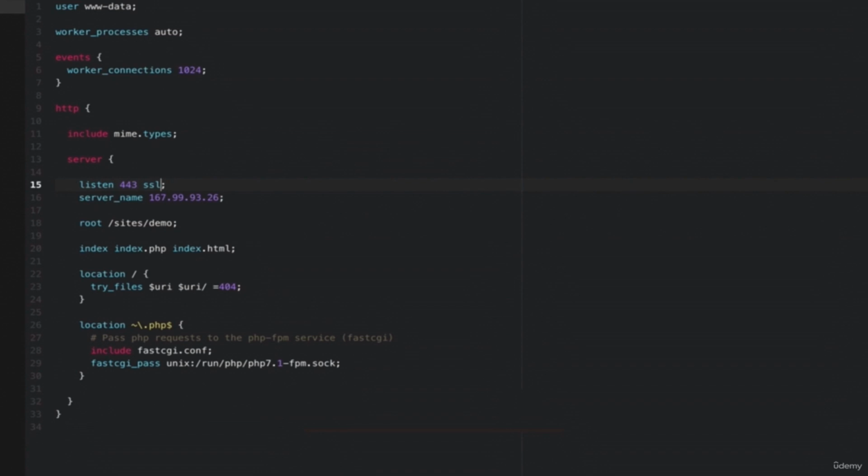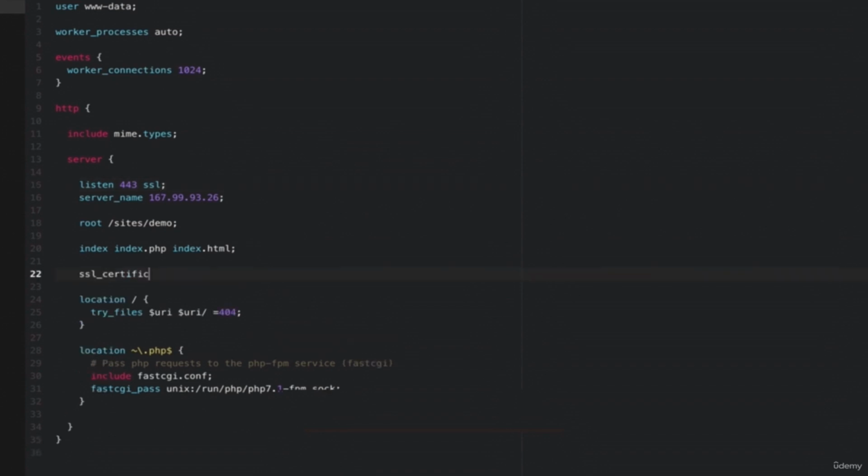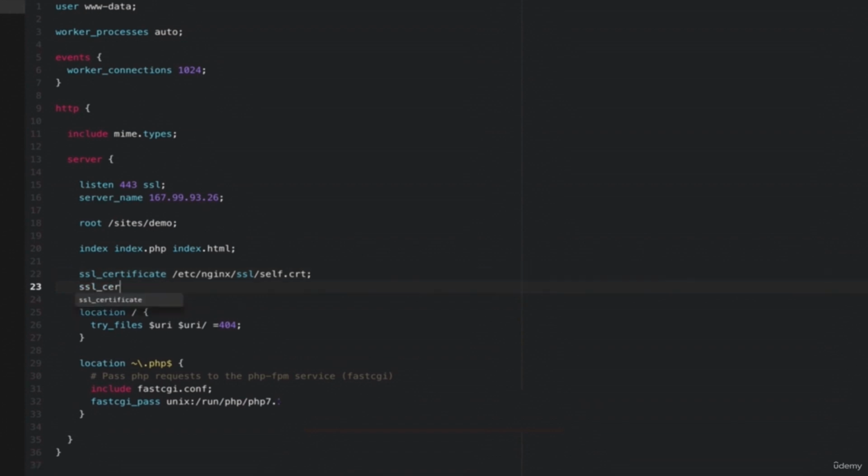Now let us go ahead and enable SSL, that is HTTPS. In the nginx configuration file, change the listen directive from port 80 to 443 and add ssl. Now provide the path for SSL certificate using ssl_certificate, and then provide the path to the certificate, that is /etc/nginx/ssl/self.crt, and in combination with this, provide where to find the signing key using ssl_certificate_key, and then provide the path to the key, that is /etc/nginx/ssl/self.key. So this is all for SSL.